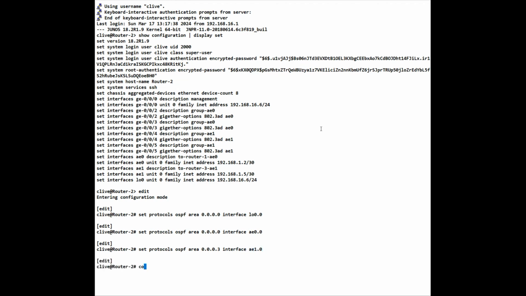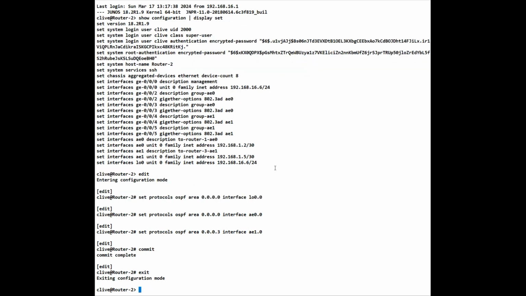Now we can commit this. Before we actually check the database, the neighbors and the interface, we're first of all going to go back to operational mode on this to prepare it, and then we're going to go to router 3 and configure that up first. So let's go ahead and do that now.